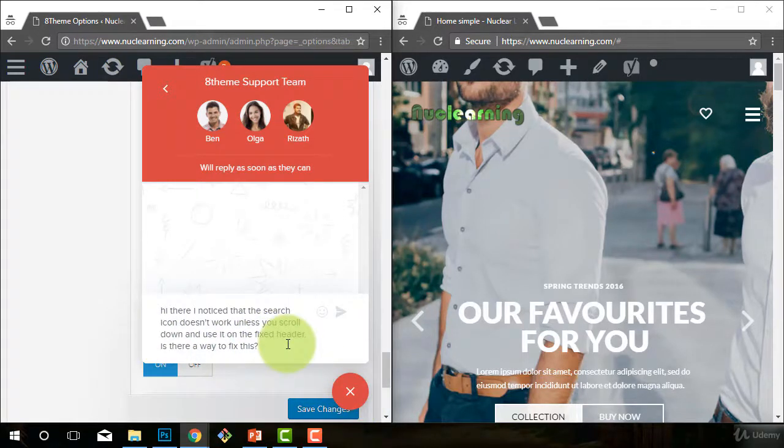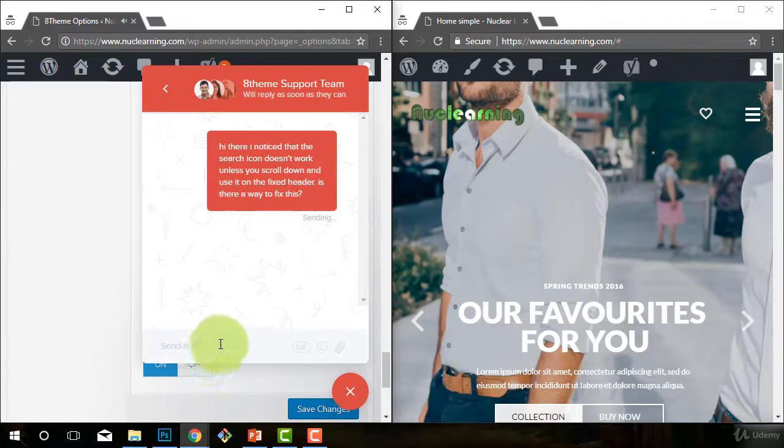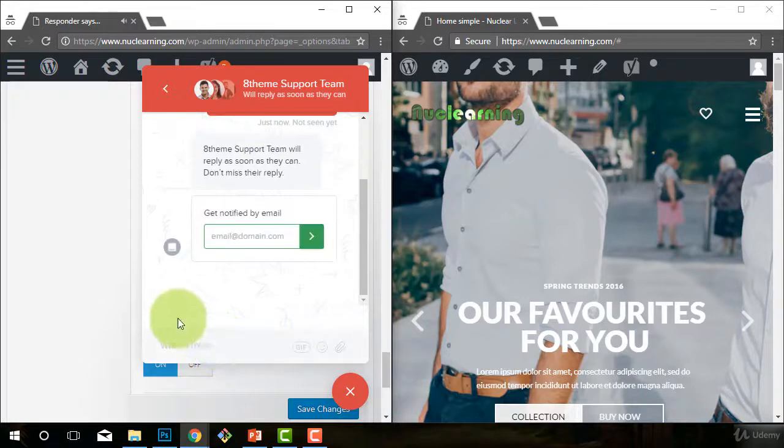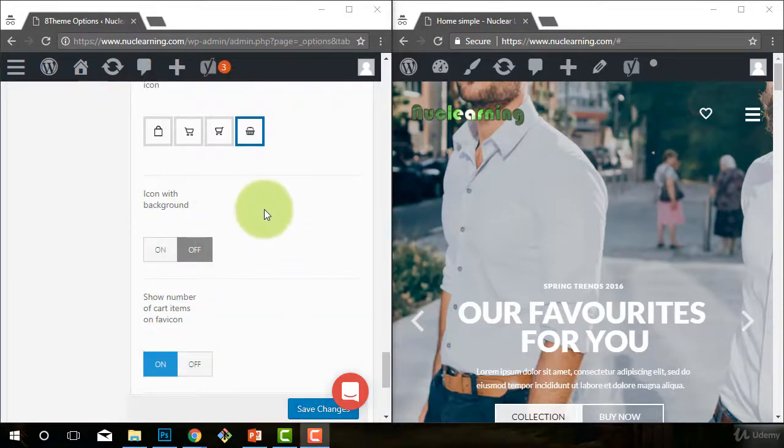Now, somebody might reply right away, or I'll get an email in return, and hopefully they'll email me and let me fix it. It says don't miss a reply, so we're going to get notified by email. That's fine. I'm going to put my email address in here and submit it. Perfect. So that's done.